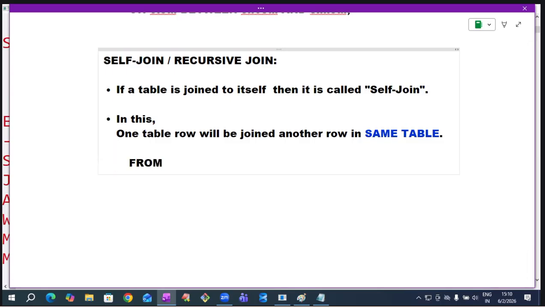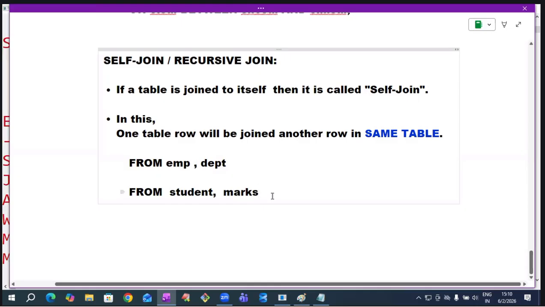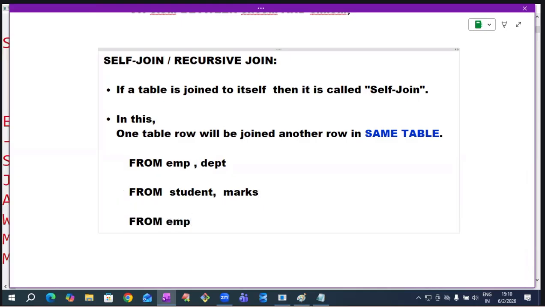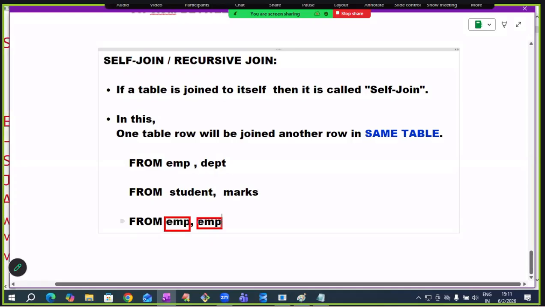Till now we joined like this. EMP table we joined with department table, student table we joined with marks table. EMP table row we joined with department table row, student table row we joined with marks table row. But in self join, one table row will be joined with another row in the same table. So same table name we write two times.